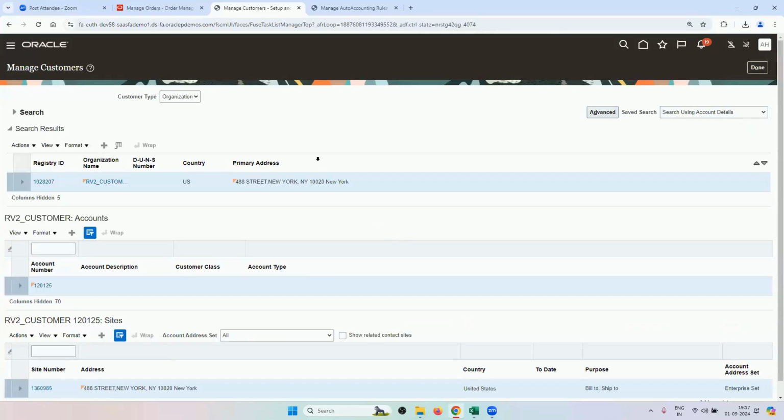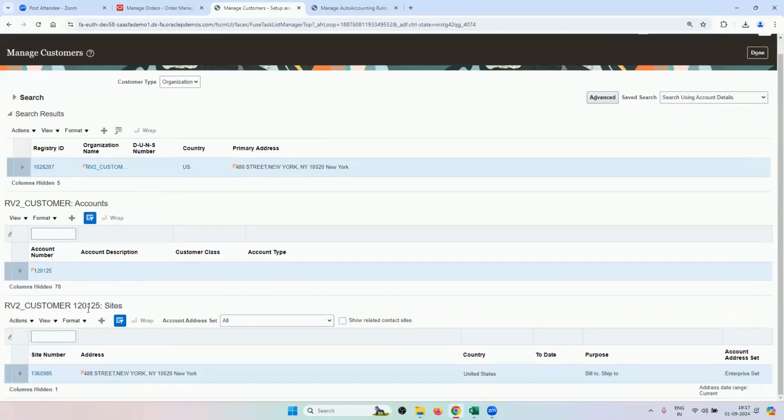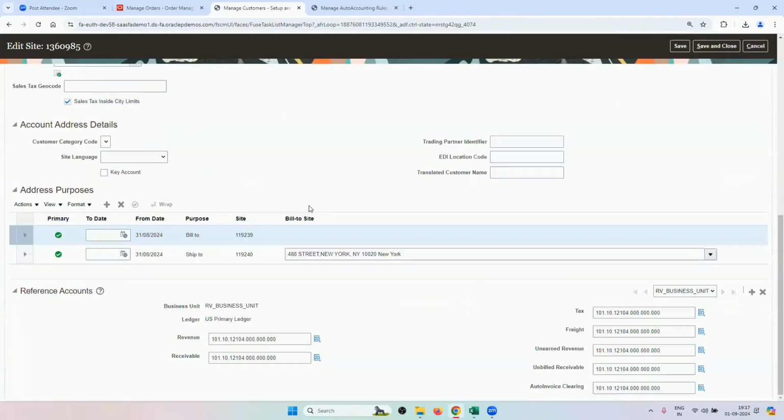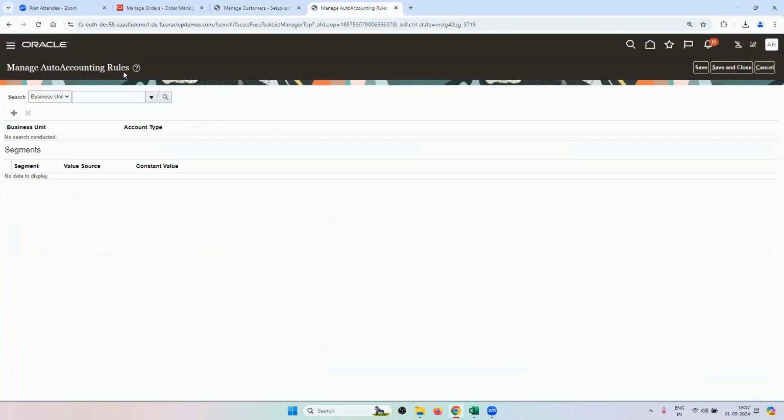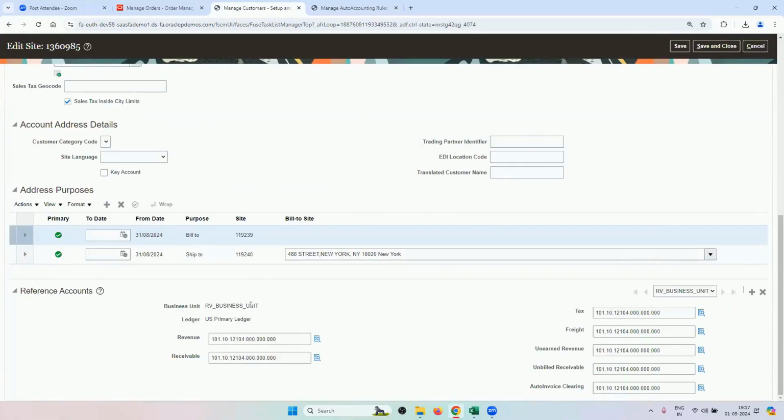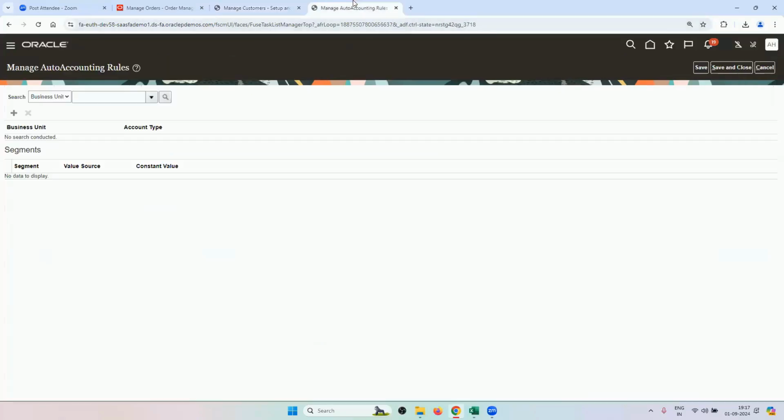So if you remember, while defining this customer yesterday, in the site number we had given these accounts. We had done the association of this customer to the RV business unit, and we had given these accounts, right? Now for the import auto invoice to work, for us to bill it, we need to go to manage auto accounting rules, and link these accounts with this business unit over here. So I will show you how that happens.